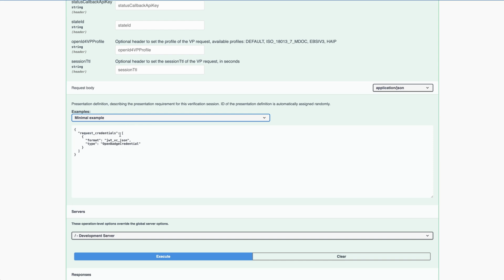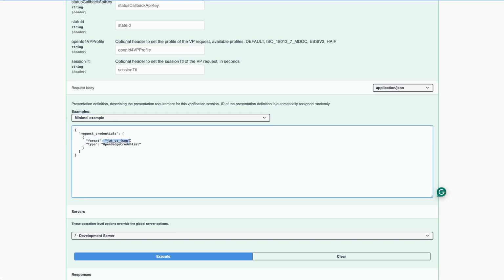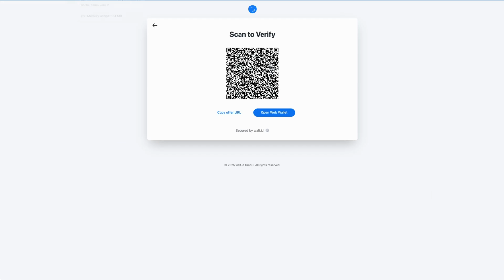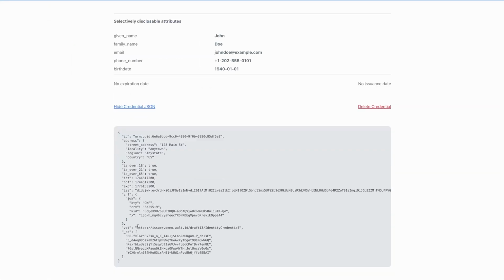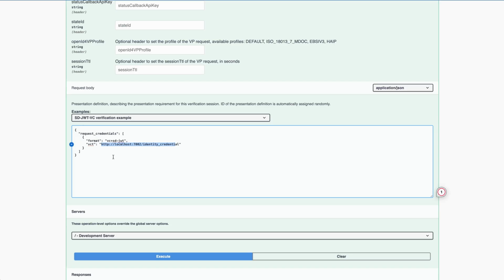Here we can see a basic request, where we just provide the format of the credential we want to request and the type. So our format in that case is vc+sd-jwt. And the VCT is the one which we already saw before. If we go quickly back to my wallet and look at the credential, we see the VCT here, which we would need to provide in this request.